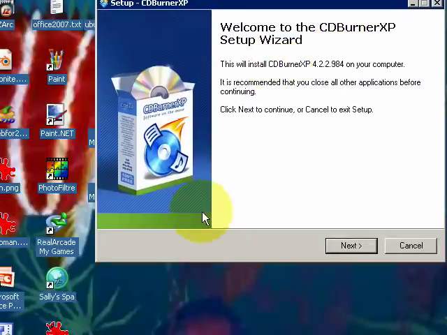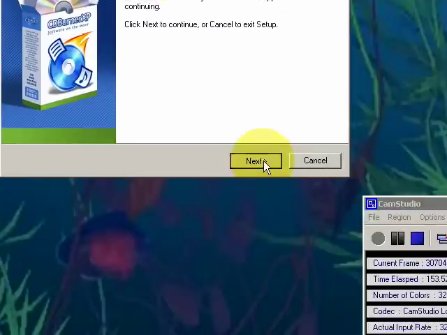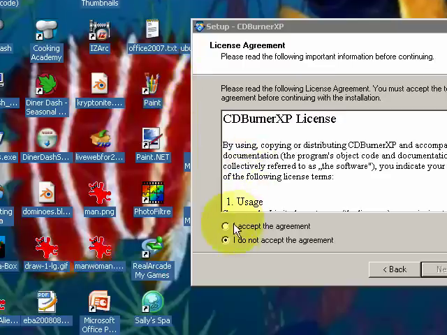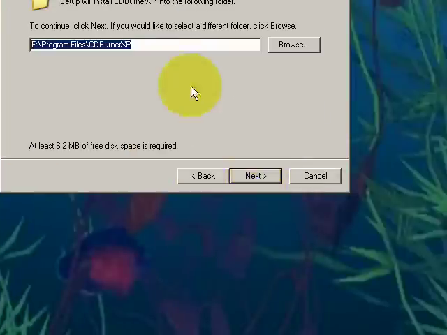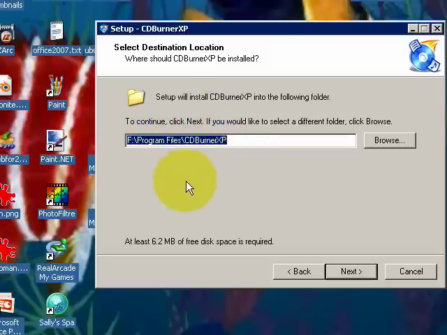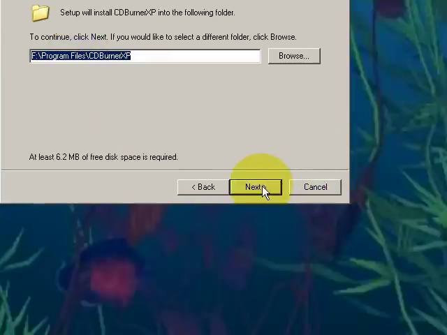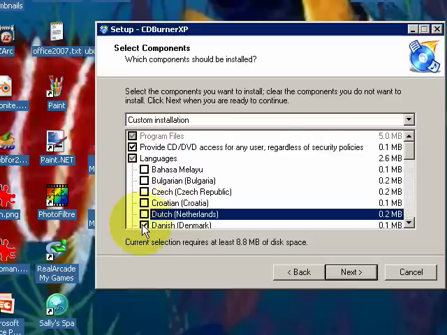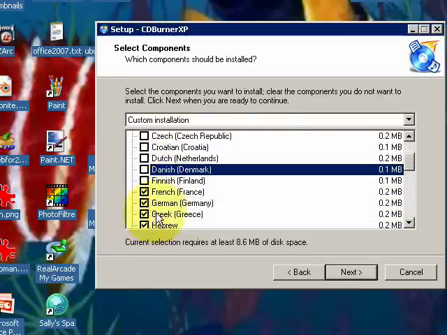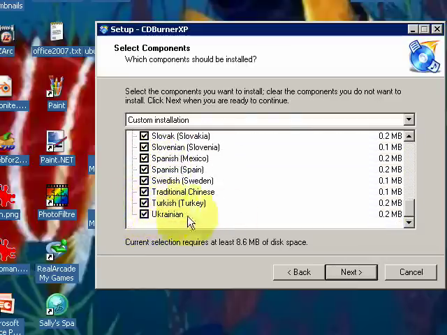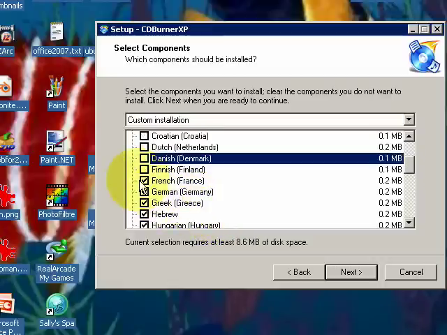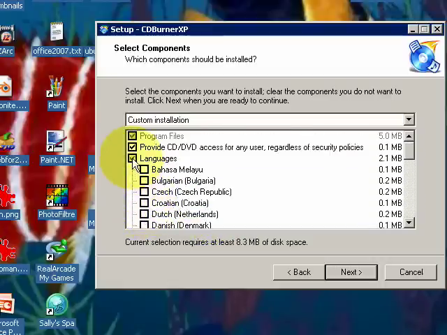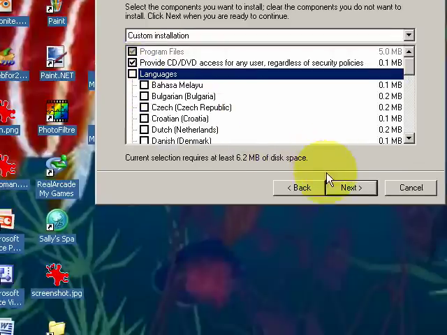And what I'm going to do now is I'm just going to close out or minimize my browser. So I'm going to click next, accept the agreement, and click next. That's where it's going to install. I have an F drive instead of a C drive, so just ignore that. I don't need all of these languages, so I could uncheck the ones that I'm not really going to use. Just undo all of them.